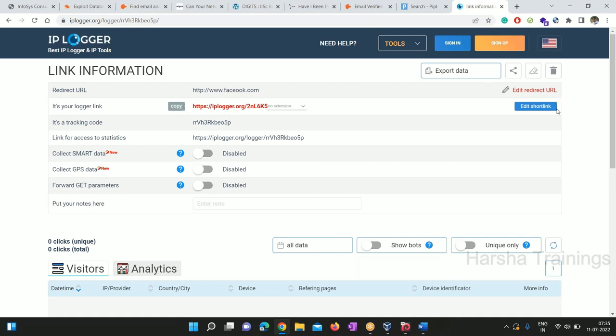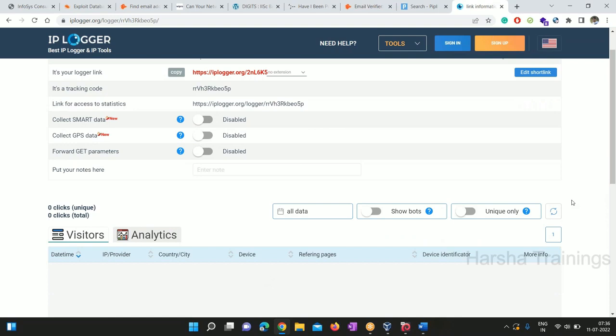So I'm just putting this in the chat. Just go and click on it, just to see the results, how it is capturing it. Cool, Imran, that's good to see your harvester results. You can also go and practice it with the other tools as well. As soon as someone clicks on this link, it'll redirect them to Facebook, and here we'll be able to see all the information.